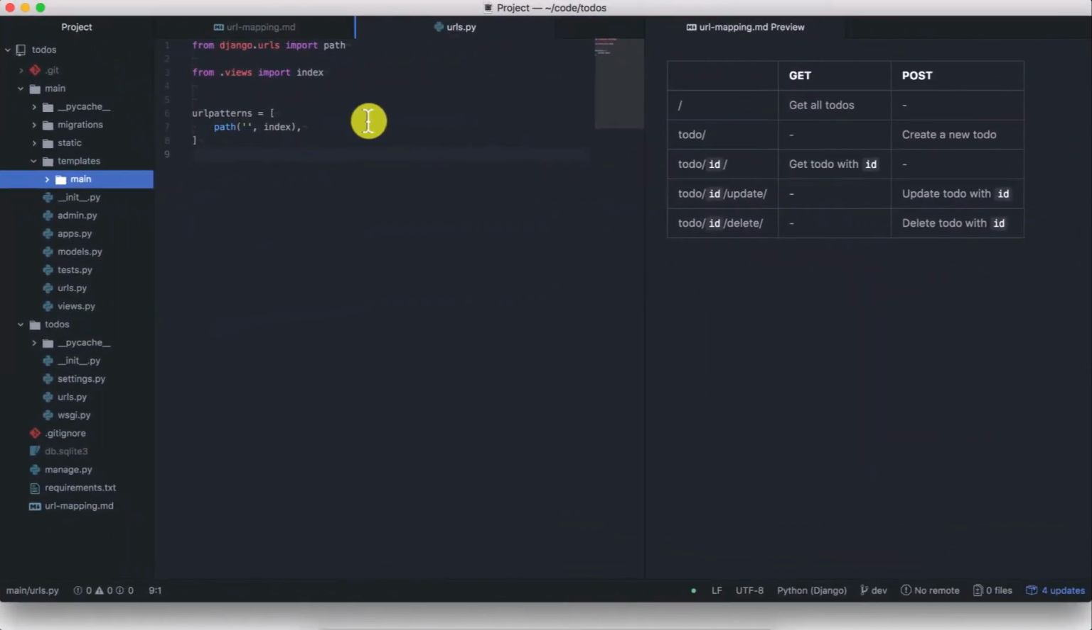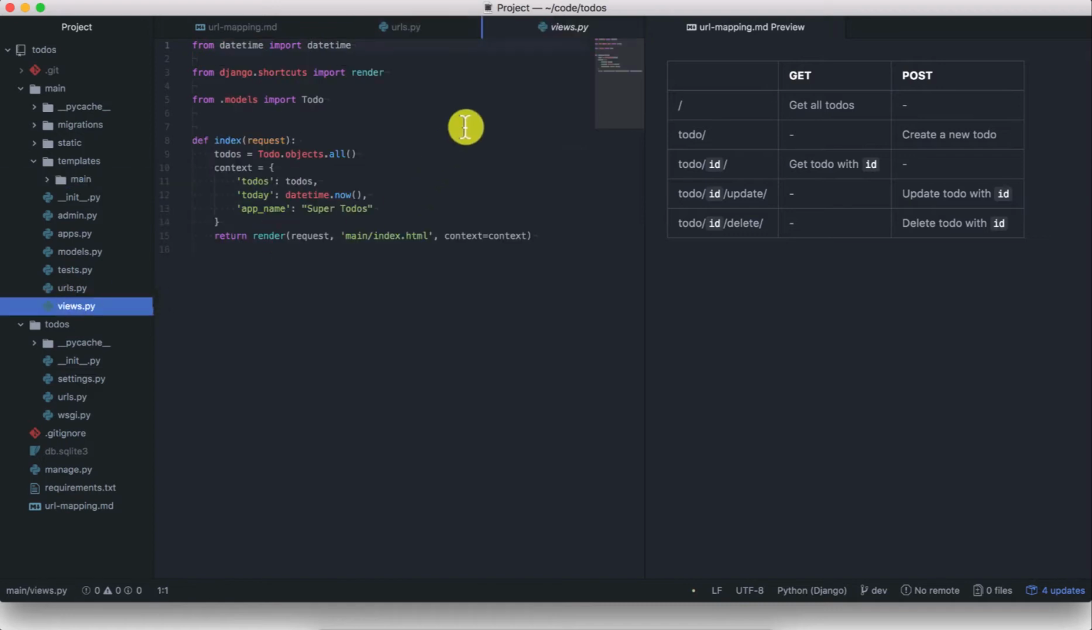So let's go to the views.py file in our main app and create this endpoint, which will be displaying the details of our given to-do. Because it's displaying the details of one to-do, we can just call it to-do detail. And then it will be accepting a to-do ID, which will be an integer passed in the URL.